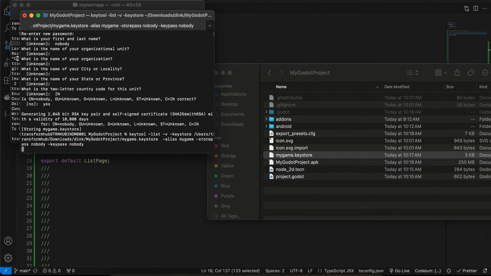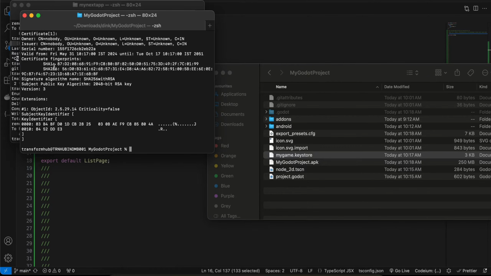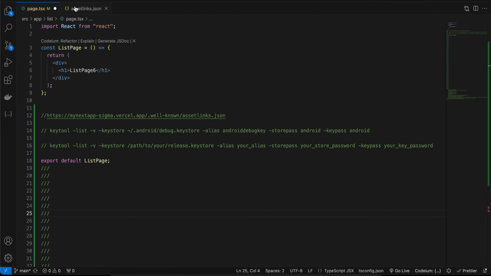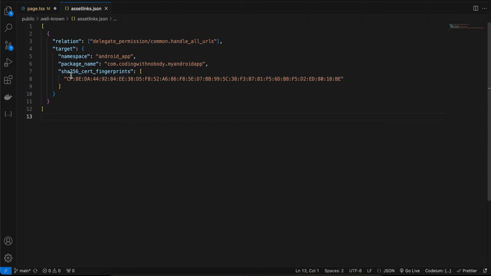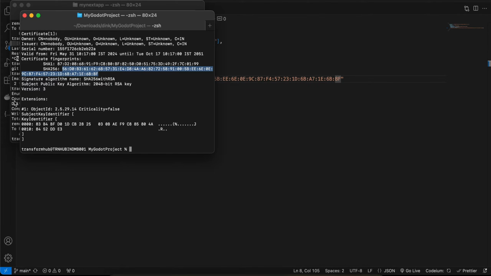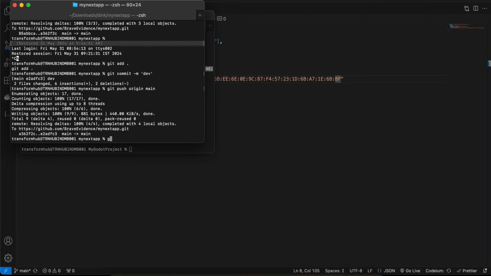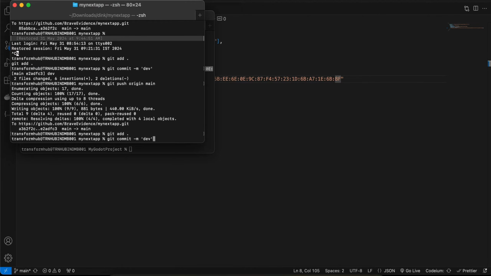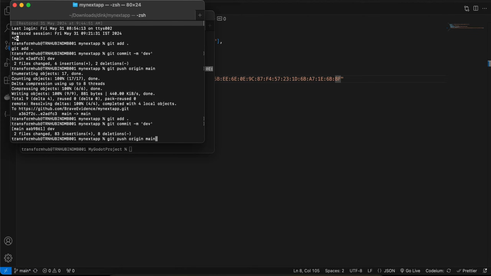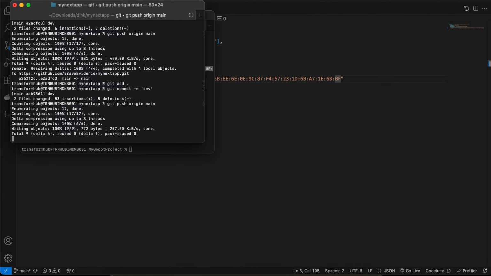Now I will just click on enter. It has generated the SHA-256 for me. So here you can see this is the SHA-256. I'll copy it and I'll again go back to assetlinks.json inside my web app and I'll paste it over here. Okay, and you will have to deploy your app again. So for me, I'll just push it to GitHub and it will automatically deploy the app for me, because Vercel takes care of that for me.